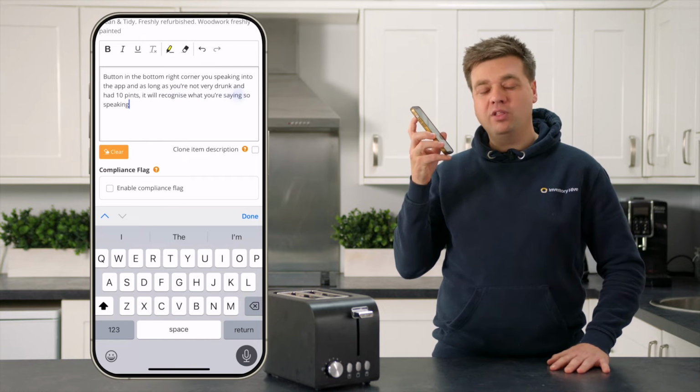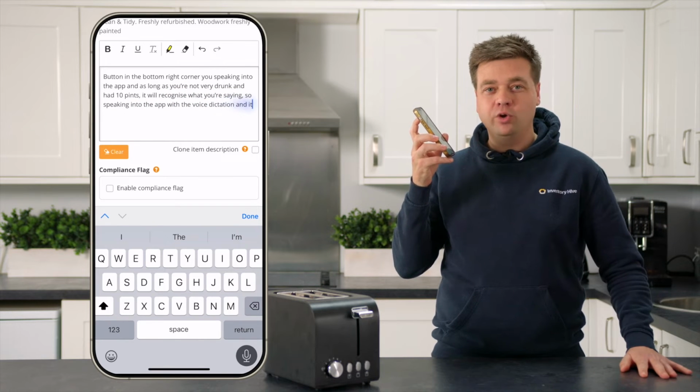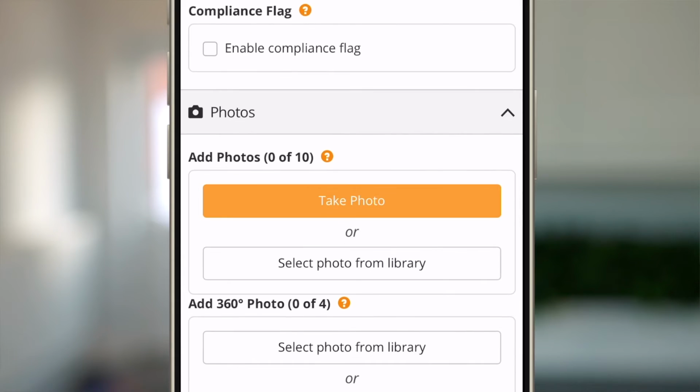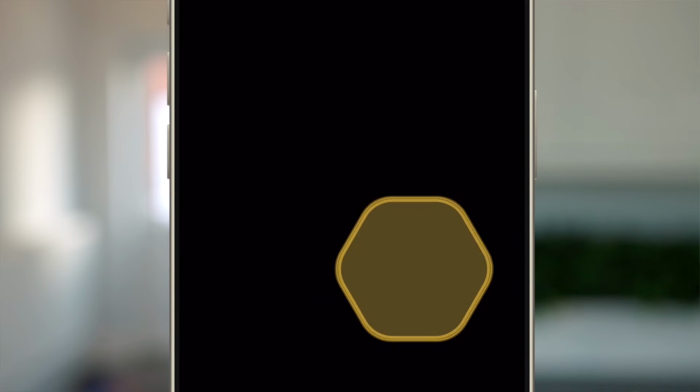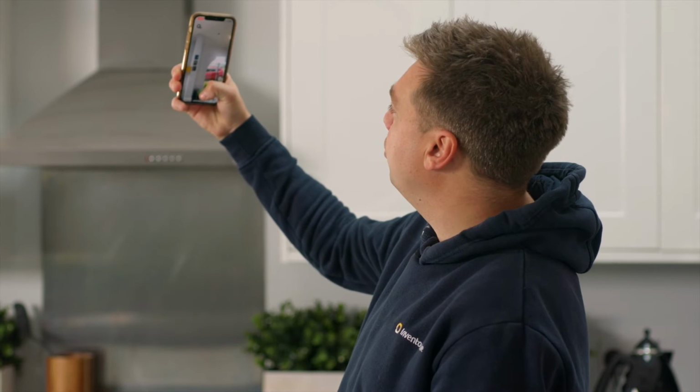So speak into the app with the voice dictation and it will carry on what you're typing. When you've described your items in the general overview, it's also recommended to take some photos as well. If you haven't used a 360 camera, just take some standard photographs through the Inventory Hive app. All you simply do is click the Take Photo button, it will bring up the camera on your device and you just take some general overview snaps.